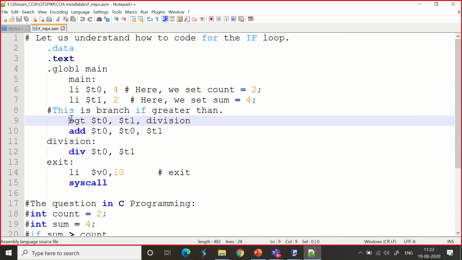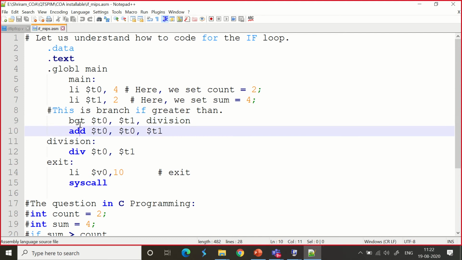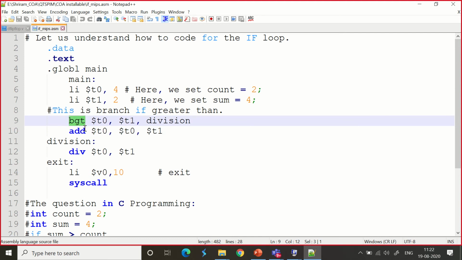Where I have used BGT, we have got branch if less than, branch if greater than. I will give you that data sheet which will help you in understanding what all the available instructions can be used towards using the switch case or if else. I want you to try it out yourself and let me know if you have any troubles.